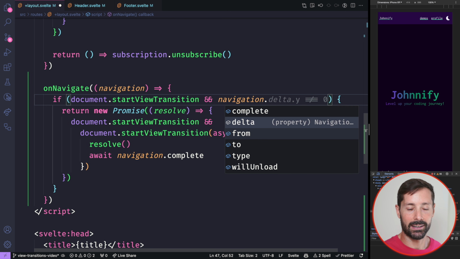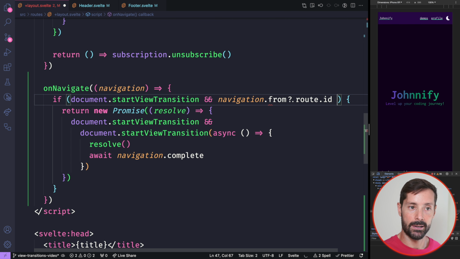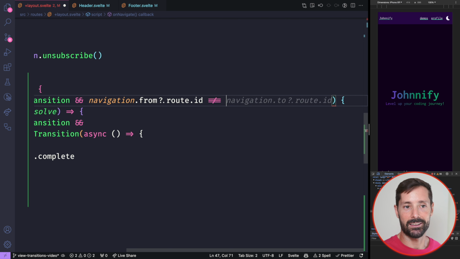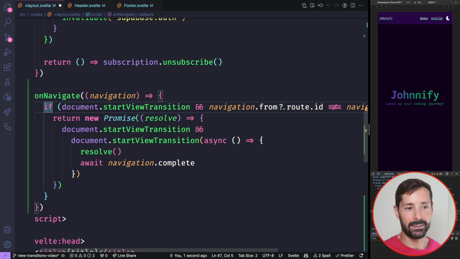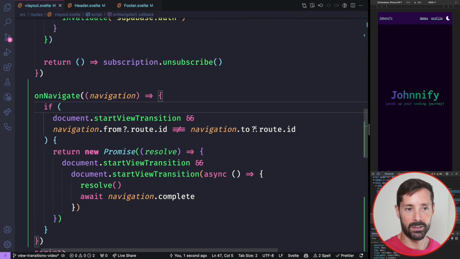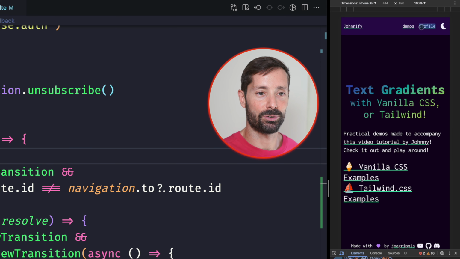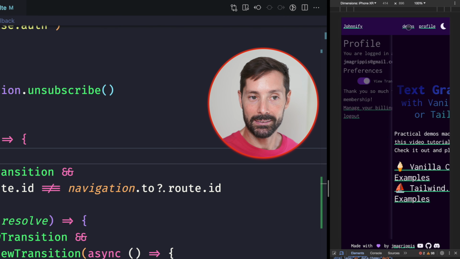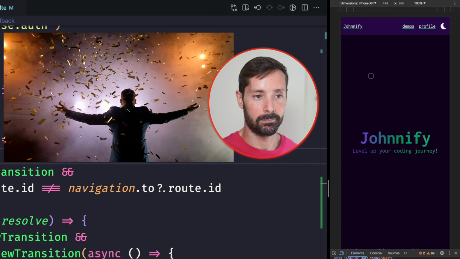The navigation object has a from property, which has the route we're navigating from. We can get its ID and check that it is not equal to the navigation's to route ID. It's a check for whether we're navigating to a different route. And only if we are, and document.startViewTransition exists, only then we set up our view transitions. Indeed, if we click around now, we can see animations working perfectly, but do not replay if I happen to click on the same route again.